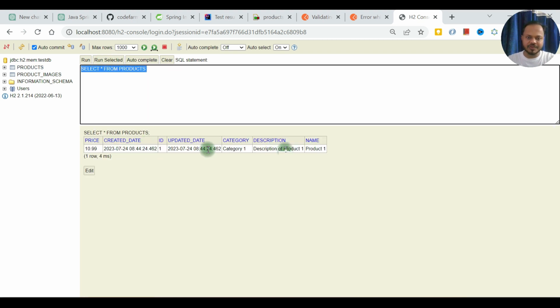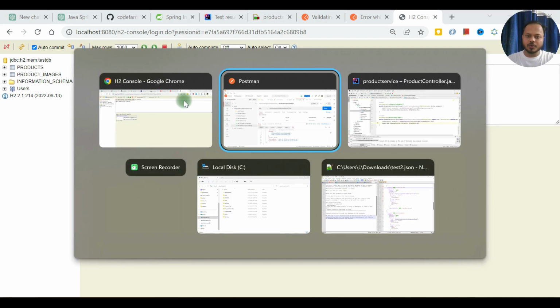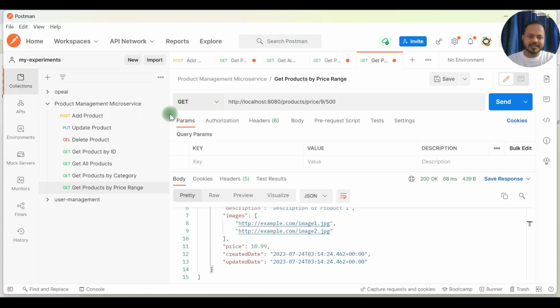We are able to see the description and product, and if you go to the images, for these two product IDs, two images are there. So we got both of these things, right? So now with this Postman collection, we are able to interact with our service.